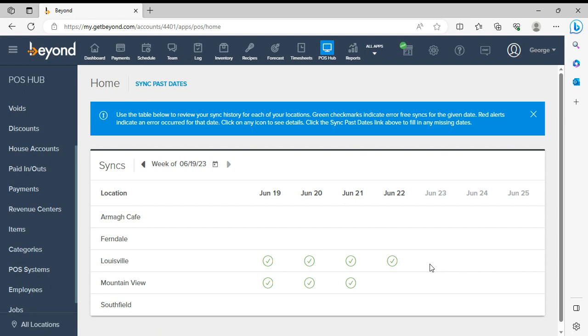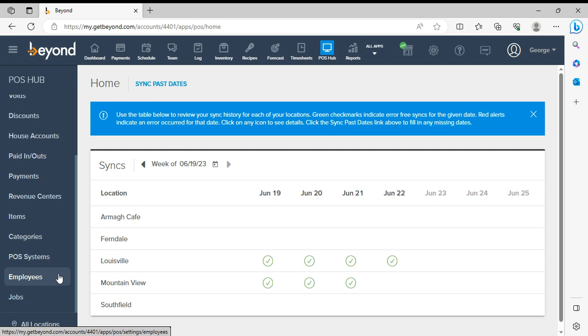Once we connect to the POS hub, we'll pull out historical data as much as you'd like, and then we pull data every 15 minutes. So it's near real time. And here's the data we're pulling out: voids, discounts, house accounts, paid ins, paid outs, payments, revenue centers, items, categories. If your employees are clocking in and out of the POS system, we'll pull out the employees, their pay rates, their jobs, right? And we'll assign different colors to different jobs in the schedule module.